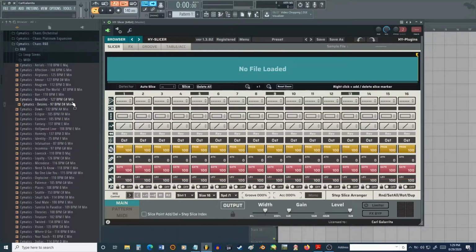So let's load up a sample right now to give you an example of how to work with this plugin, based on what I load from this Cymatics Chaos sample pack. I got this Cymatics Chaos pack last week, and it's a really hot sample pack where they have created so much excellent sample work. I'm going to load one from the R&B sample pack line called Desires, which is at 97 beats per minute. As I said before, first you set your BPM tempo down to 97.